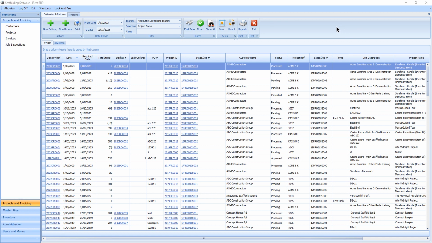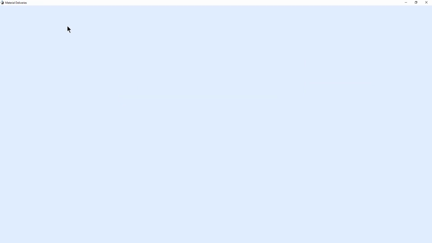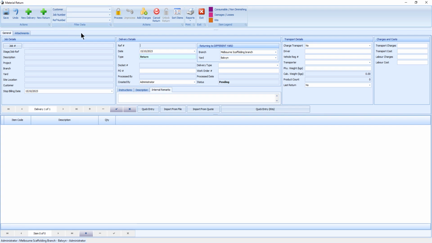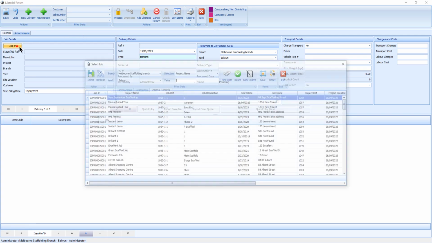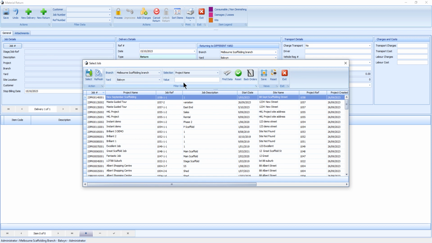As a continuation of our iRent version 12 Deliveries tutorial, we now shift our focus to returns. The processes for returns and deliveries share similarities. On the Deliveries and Returns screen, we choose New Return. While these processes are similar, there are also distinctions.